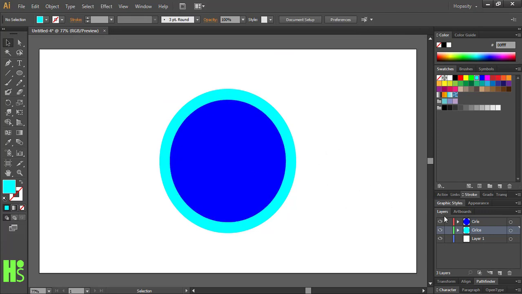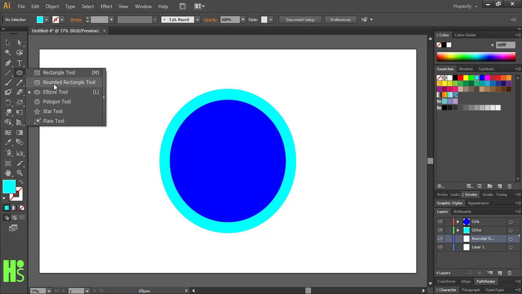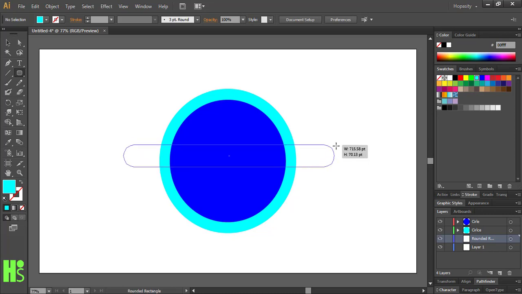So next I'm going to draw another something like this beneath. Let's call this a rounded rectangle. So I'm going to call that rounded rectangle. I'm going to draw another one here. I'm going to get a rectangle here. Let's draw a random rectangle, something like this.